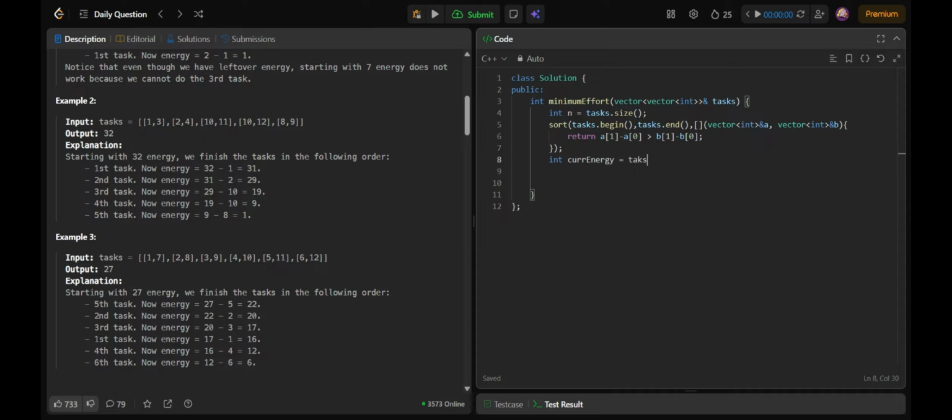My current energy would actually be equal to the minimum criteria, that is tasks of 0 of 1, and the minimum energy that I'm going to utilize, or I can say utilized energy, would also be equal to the minimum value first of all, right? So now if my current energy is greater than or equal to the minimum criteria, I can initialize minimum criteria here, actual value, or I can say actual energy.